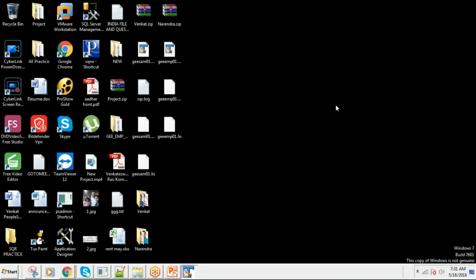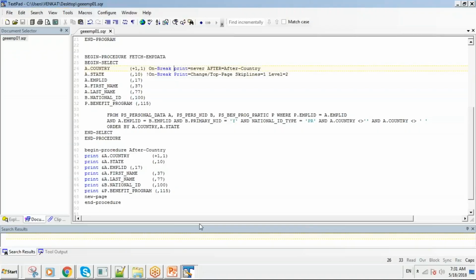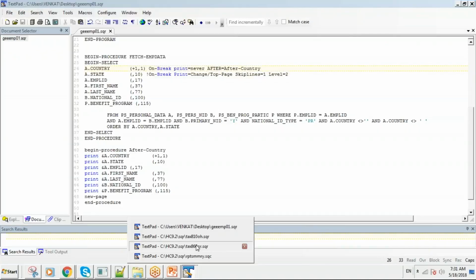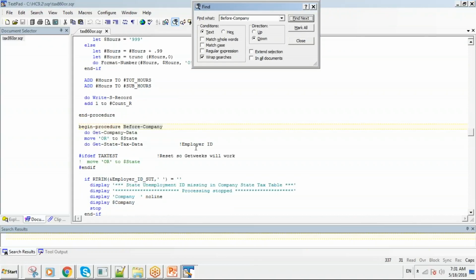Like this. That means there are a number of logics in on break. Here you have to use the before company. That means they used the same technique. Here you have to use the same before company. What did they write in the before company? Get company data. Okay, fine.